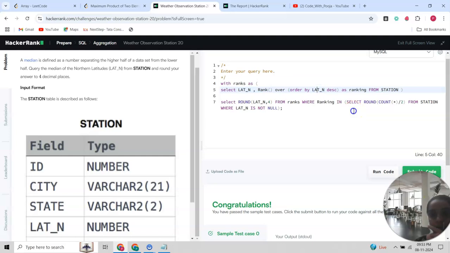Round it means maybe two or more stations have the same latitude number, so it will round it, and then the count star, divided by 2, will give me a central or mid number from the station. It will count from station. Why station? Because station is the main table, where all the numbers will be.